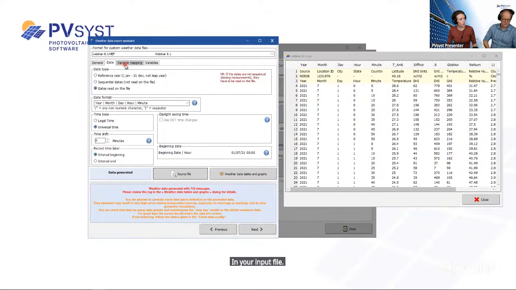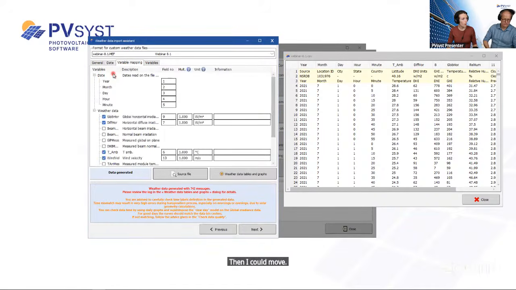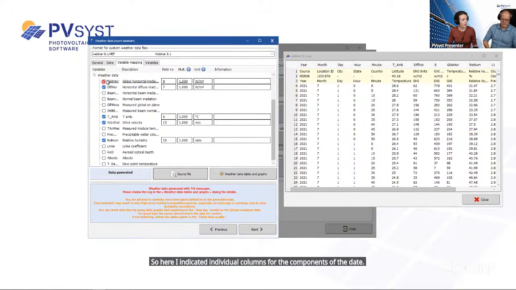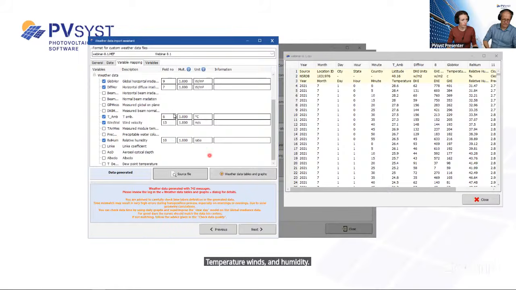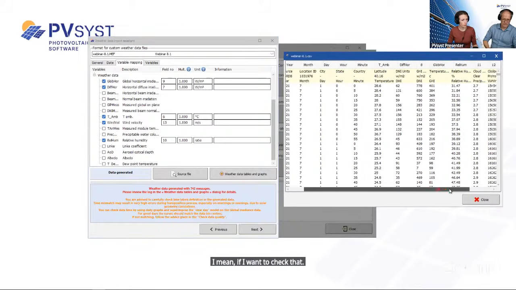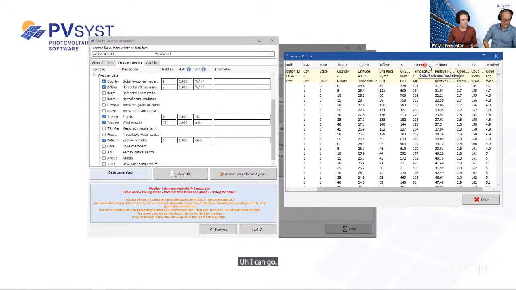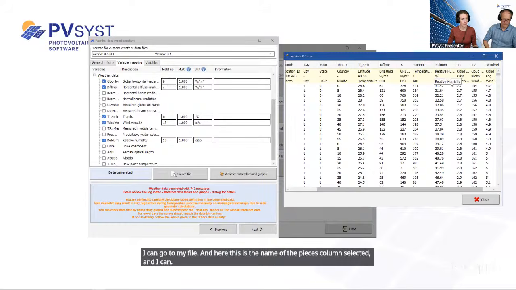Then I can move on to the variable mapping tab, where I indicate what variable is in which column of my CSV file. Here I indicated individual columns for the components of the date. And I can select different variables to import that are present in my file. Here I'm importing global horizontal irradiance, diffuse horizontal irradiance, temperature, wind, and humidity. If I want to check that the columns selected are correct, I can go to my file, and here, this is the name of a PVsyst column selected, and I can check that it matches what I have in my file.